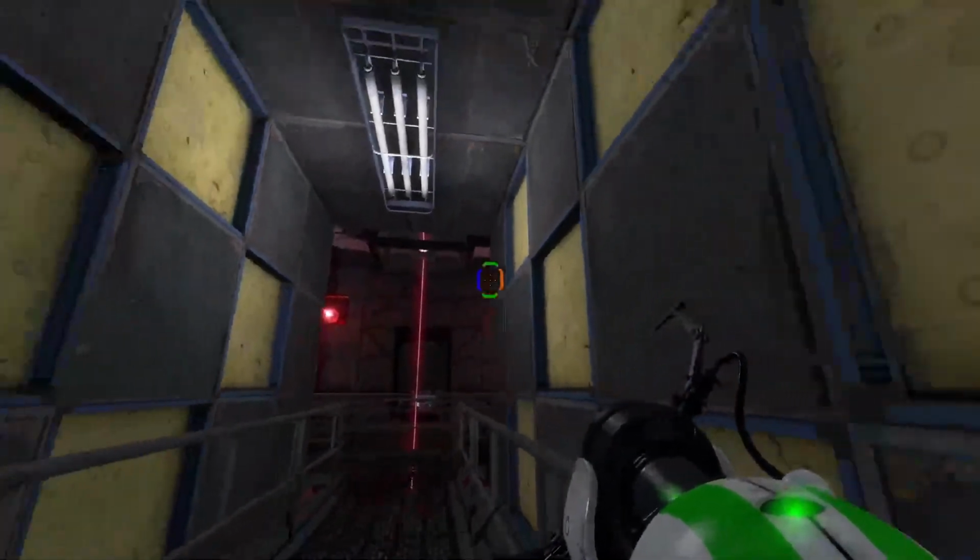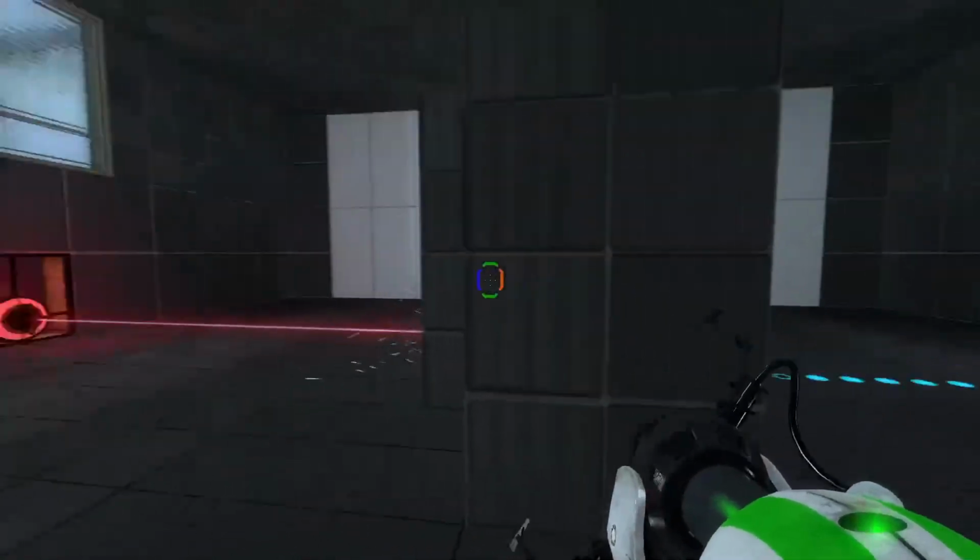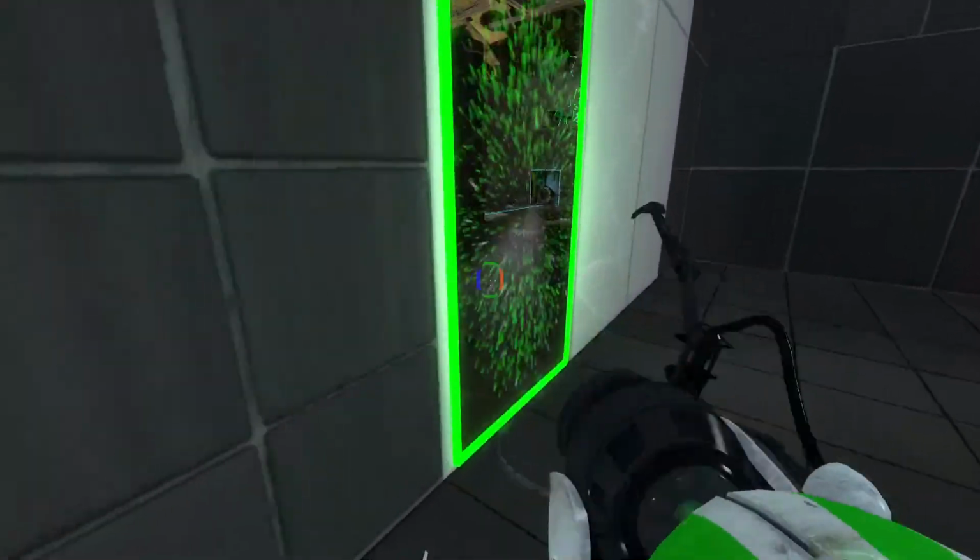I'm so confused what the point of that room was. Okay. So, lasers are only going to work in the present, one assumes. Yeah.